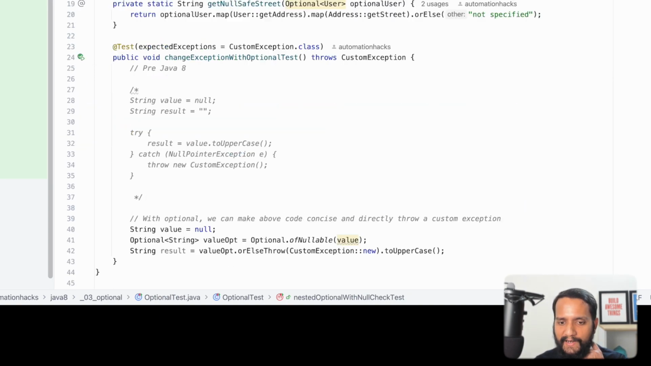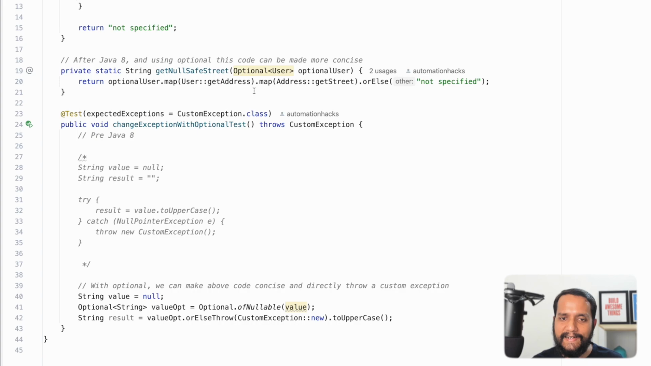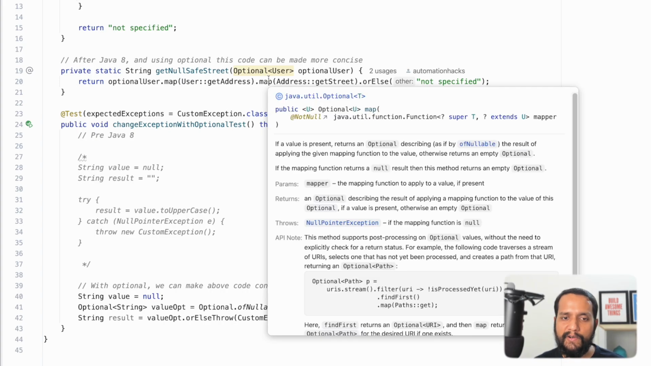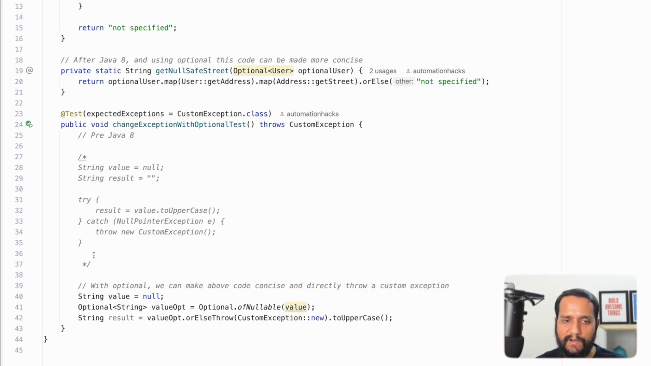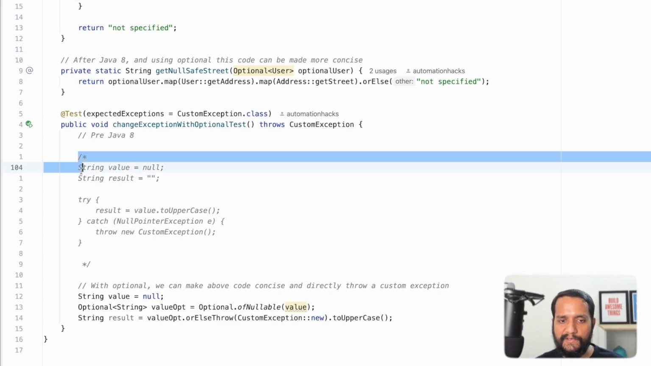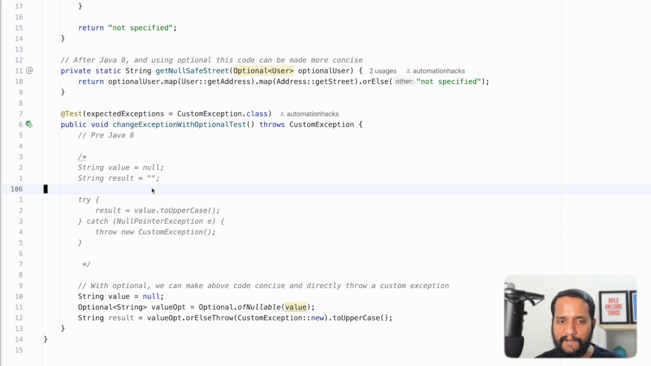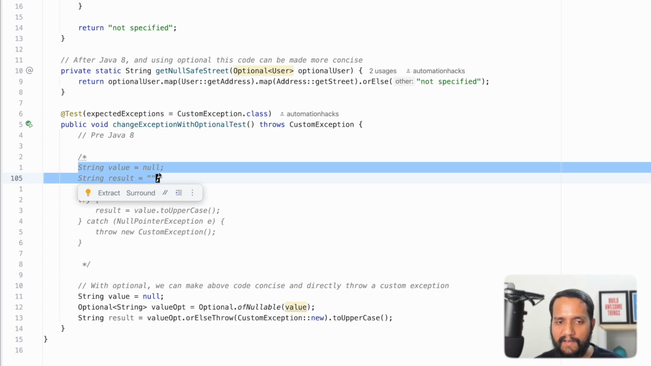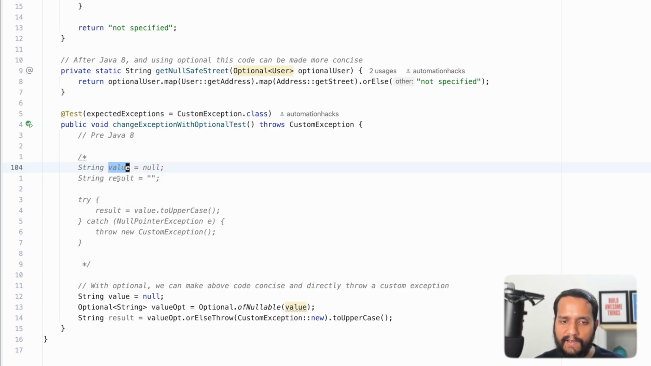Lastly, one neat thing that you can do is, say something is null and you want to return your own custom exception when it is null. So this is how you would do it before Java 11. If you have some value which is null and you have a result, and you're trying to do something on that object which can be null, you know that of course it will throw a null pointer exception, and in this case you catch it and then you return a new custom exception.